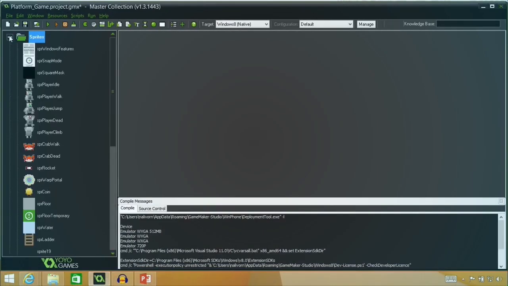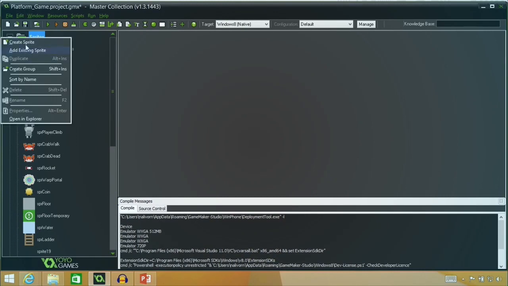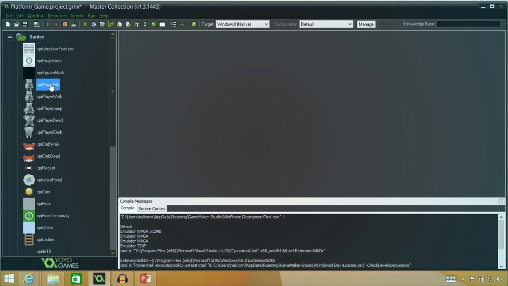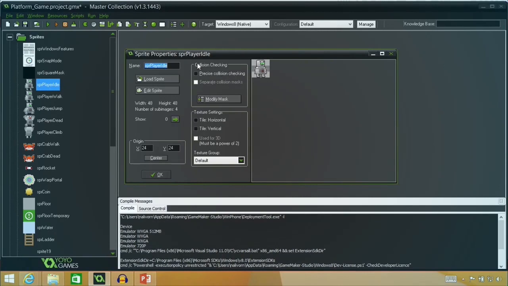If we go over to sprites, we have our list of sprites here. I'm looking at the platform game starter kit. If you wanted to create a new sprite, you could right-click on the tree and do create sprite, or you can go up to the top and do resources, create sprite there. Let's take a look at one of the ones that we already have in here. Here we have our sprite player idle. You'll notice we have a really clear naming convention, because if you have a lot of levels or a lot of characters in your game, you want to keep those organized, just good development practices.